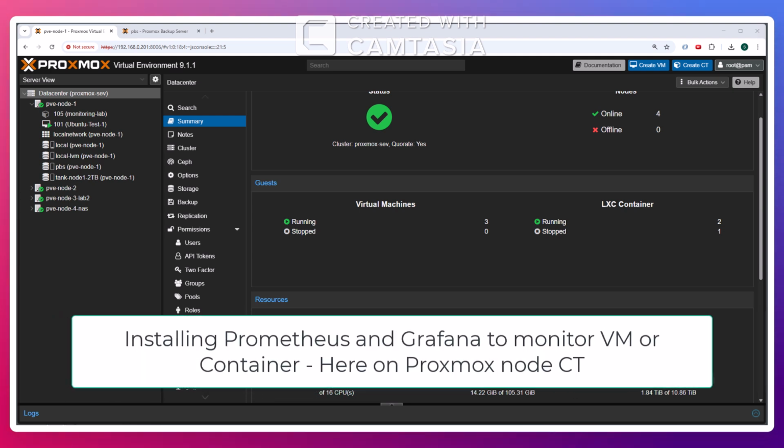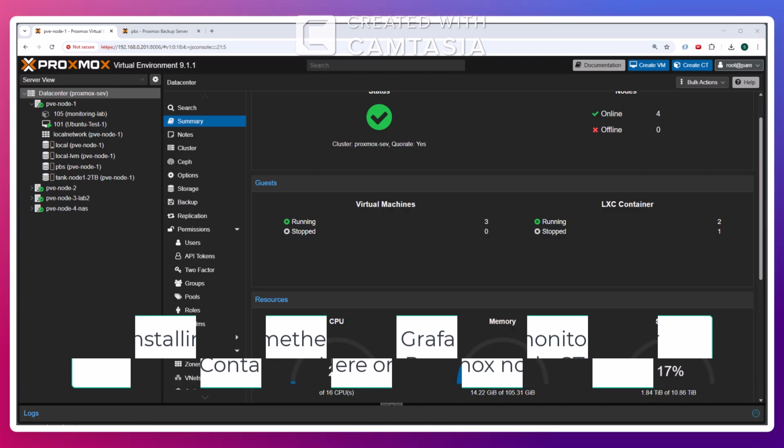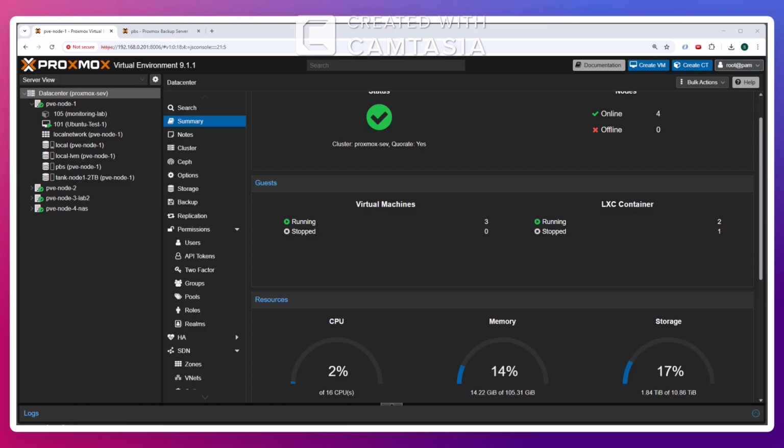Hello again in another video about Proxmox. This time I want to show you my way of installing Prometheus and Grafana to monitor a VM or CT container in Proxmox. We can use that for VMs, we can use that for LXC containers, doesn't matter.